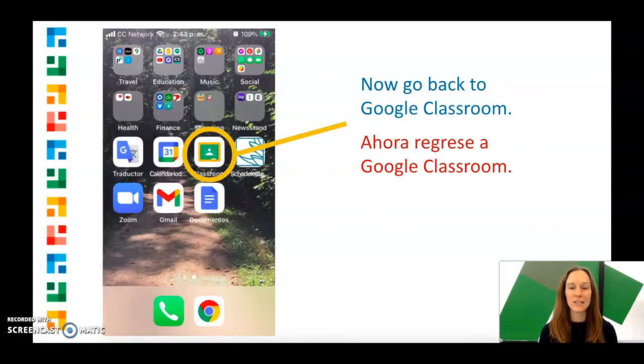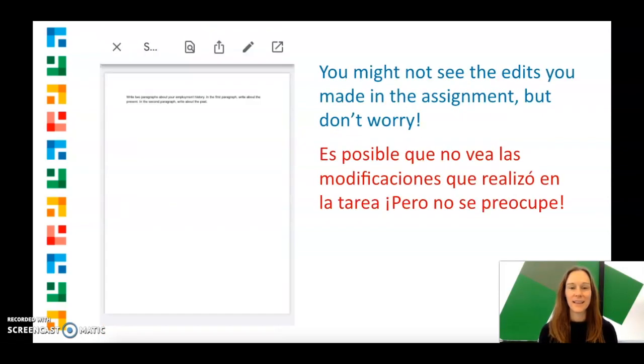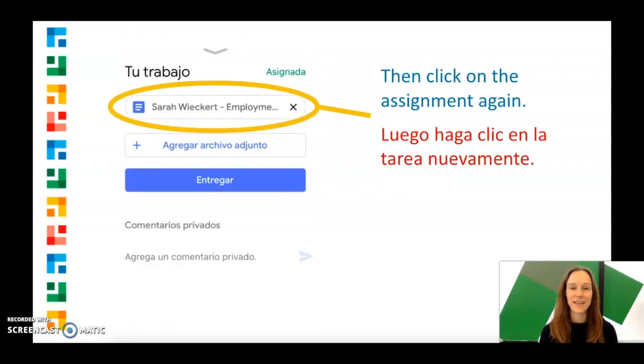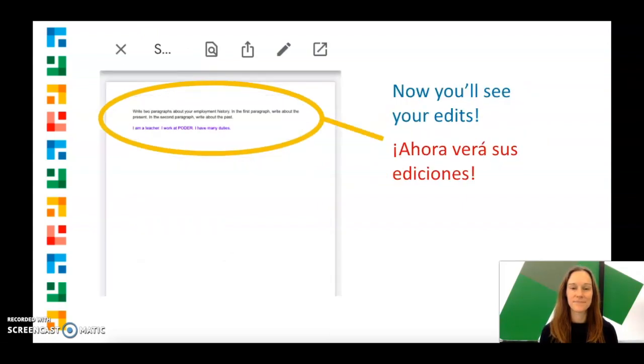Now go back to Google Classroom. You might not see the edits you made in the assignment, but don't worry. Click the X in the upper right corner. Then click on the assignment again. Now you'll see your edits.